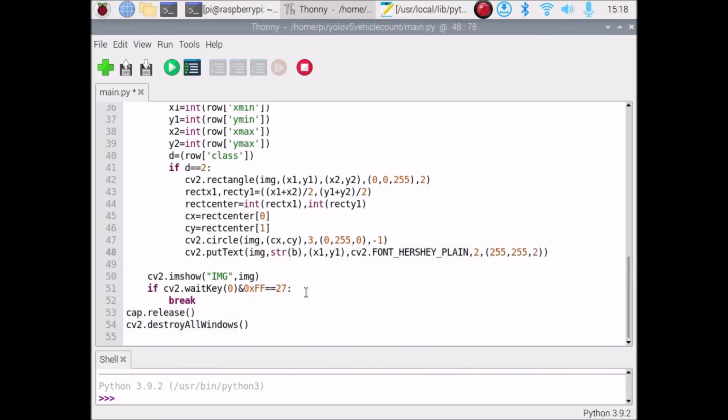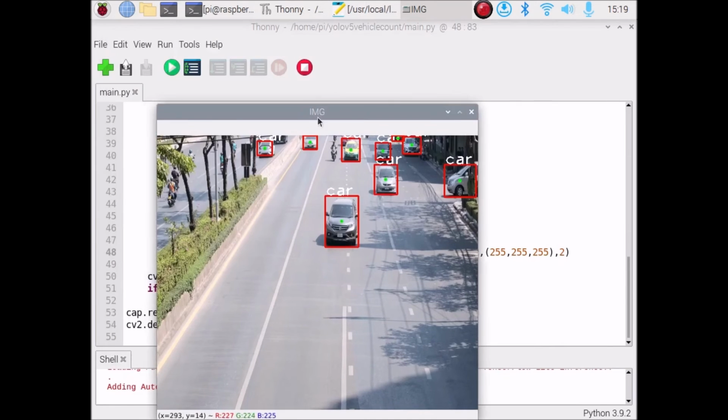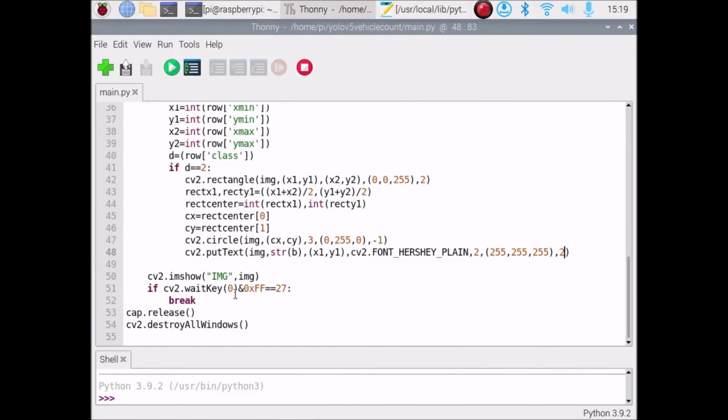Okay, and then a thickness. Simple. So if I save the code and run the code, friends, as you can see, now we have our class name, or we can say object name, on our rectangle. Simple. So now what we are going to do is simply change this 0 with 1. Now it will start our frame in a loop.